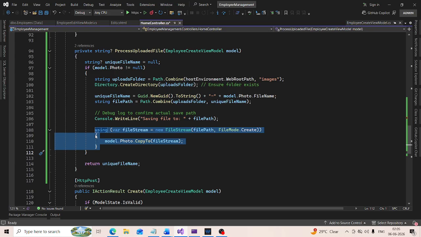So this copy to method requires the file stream to copy the images into the images folder, and we have that file stream here. Here is the important bit to understand. Since we have wrapped the file stream with a using block, as soon as this block completes execution, this file stream is properly disposed, and we should not have any error. Okay.